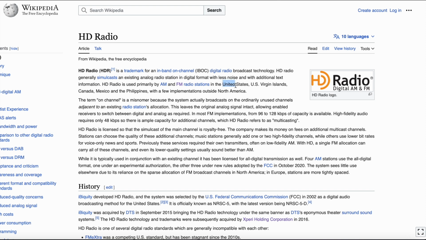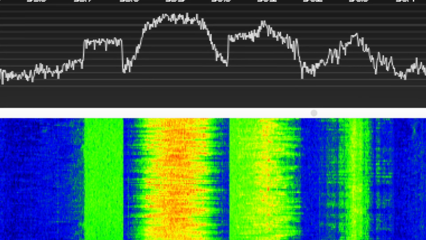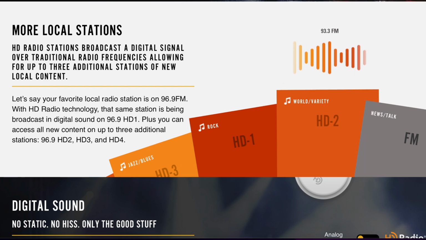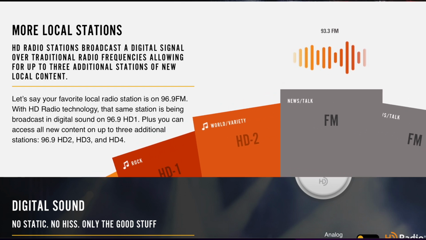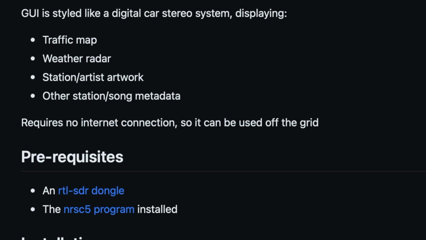HD radio is primarily available in the U.S. and Canada, and is broadcast on both sides of the analog FM signal. With HD radio, an FM station can send up to 4 digital audio streams and other data such as a live traffic map and a live weather radar. The best part about all of this is that it's free and receivable without an internet connection.